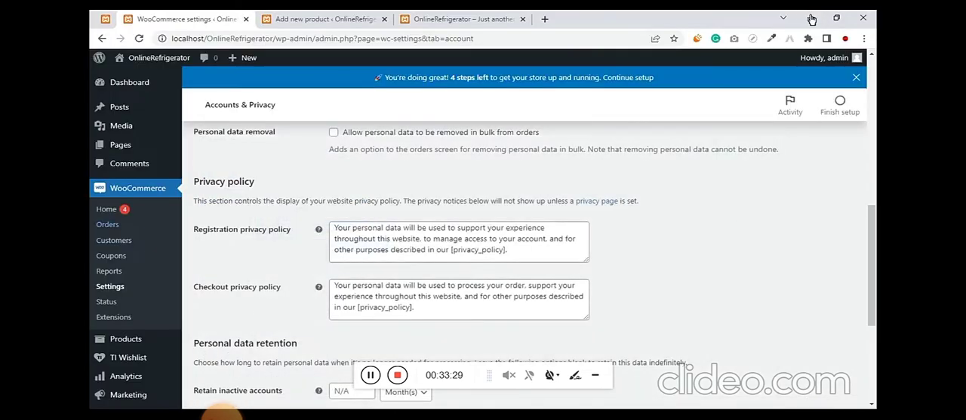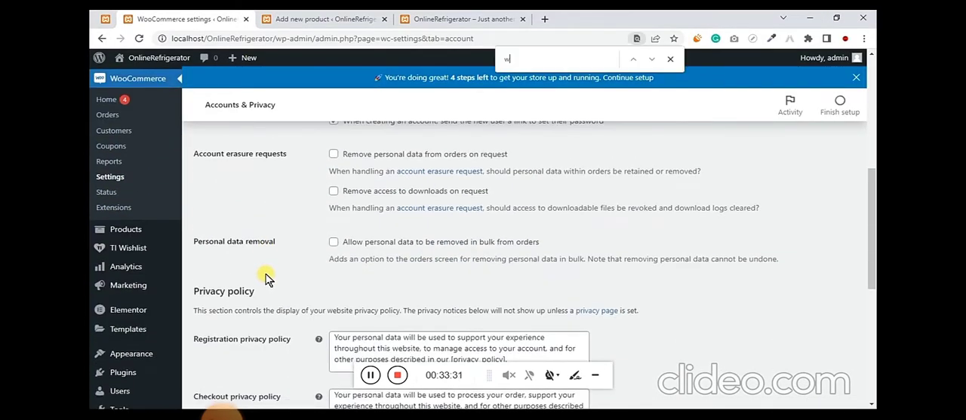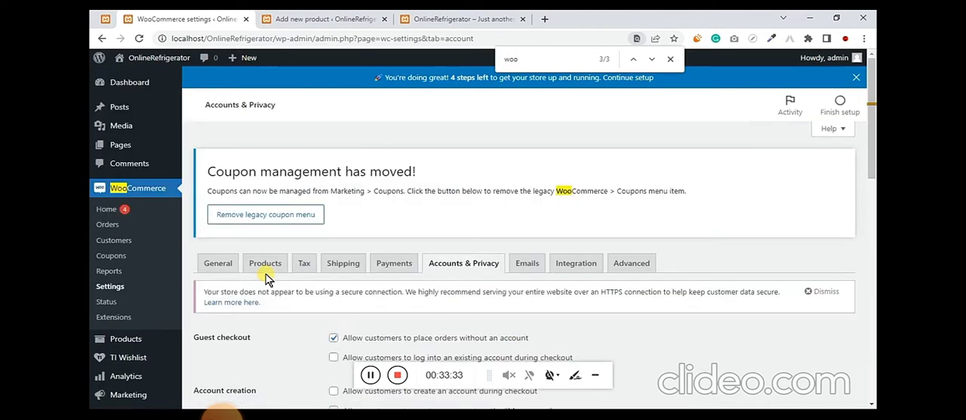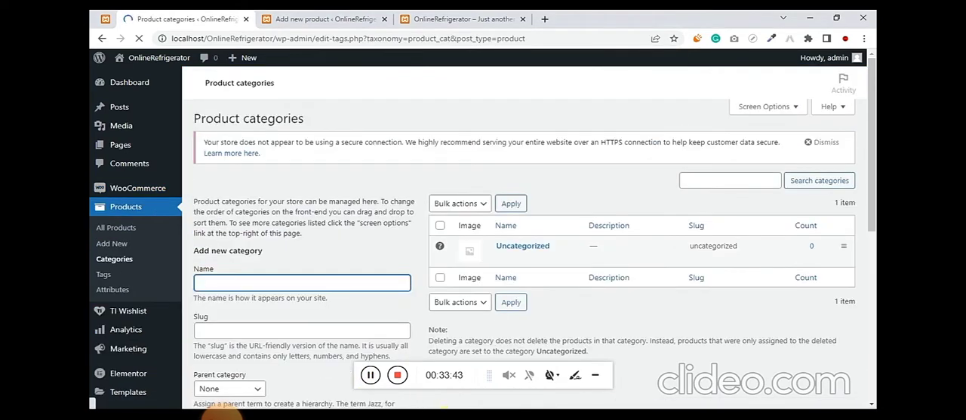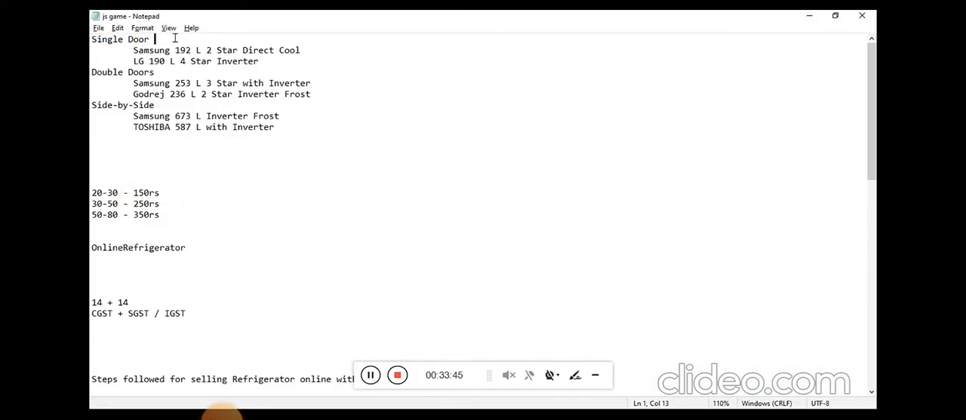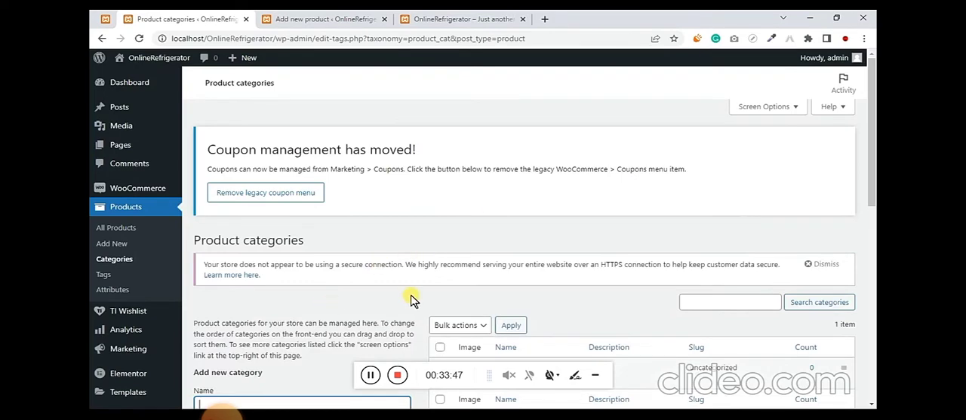Now it's time to add the products. So before adding a product, we need to create the category. So we have 3 categories. Let me create all.